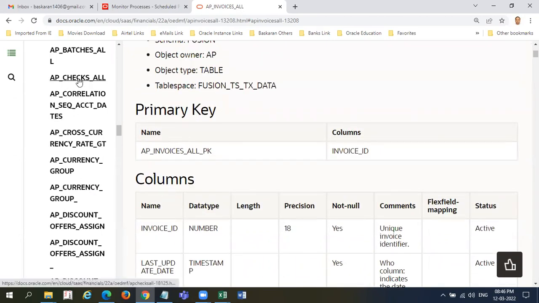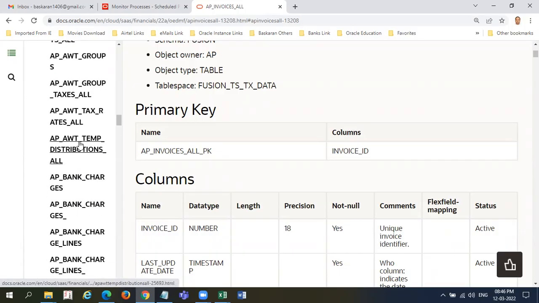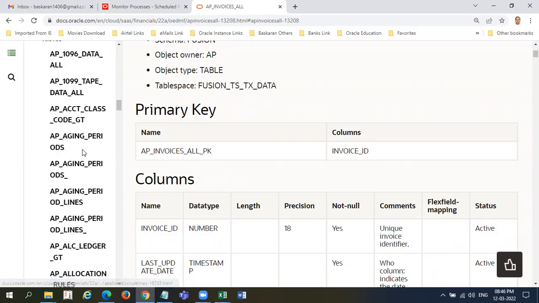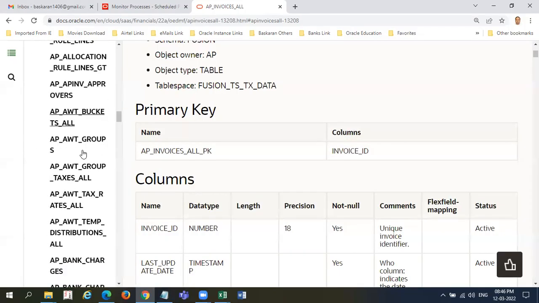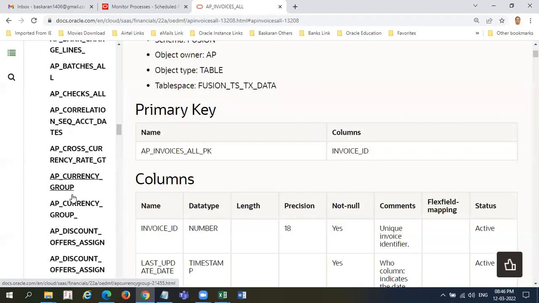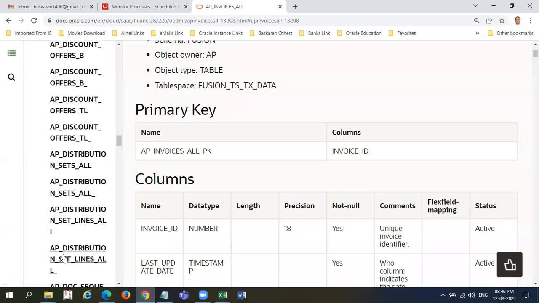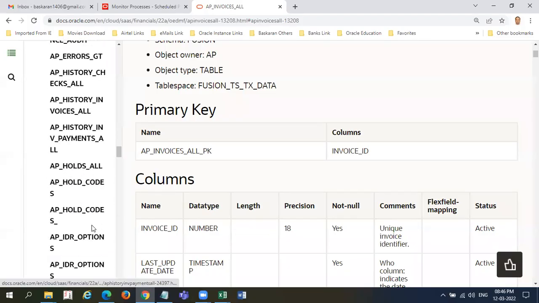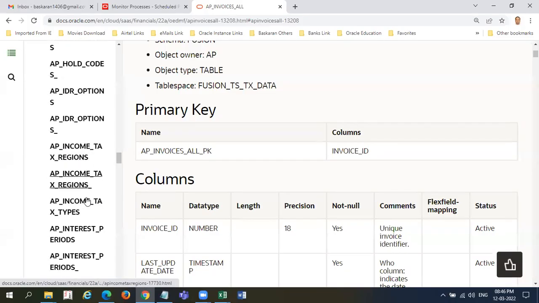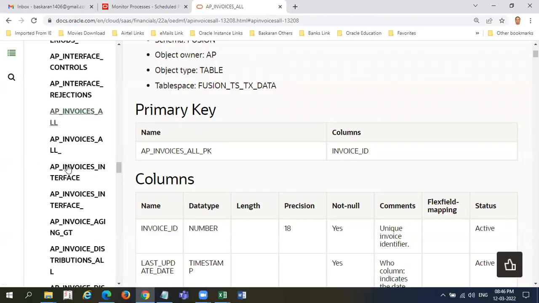Some of the columns are there. Check AP invoices all, etc. So many other tables are there. So definitely it is not our job, but at least from the table, you can very well develop our own reports. Possible. I want to explain to my people. That's why I came here.